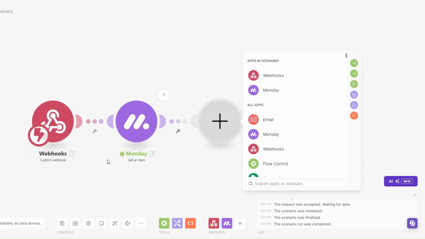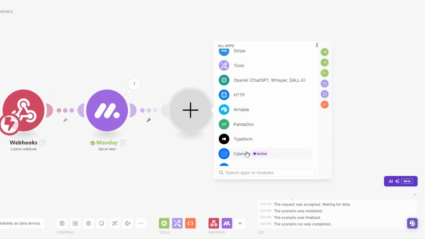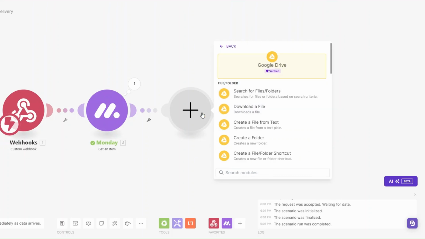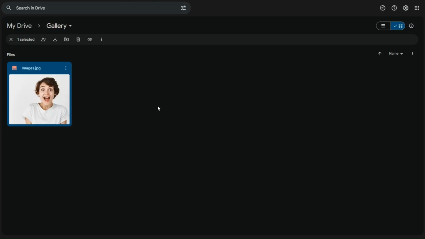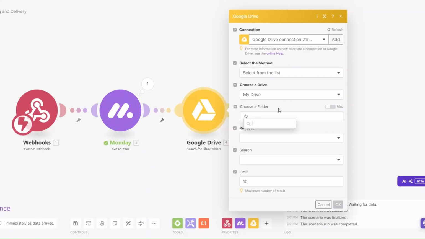Here, I'll search for Google Drive. Then on Google Drive, I'm going to search for files and folders. You can see on my Google Drive, I have a folder called Gallery, and I have this example image on my folder. So this is an example image that we can source from Gallery on my Google Drive folder. I'll choose our folder. Now in our case, we're sourcing the image from the Gallery folder. Then we're going to retrieve files and folders.